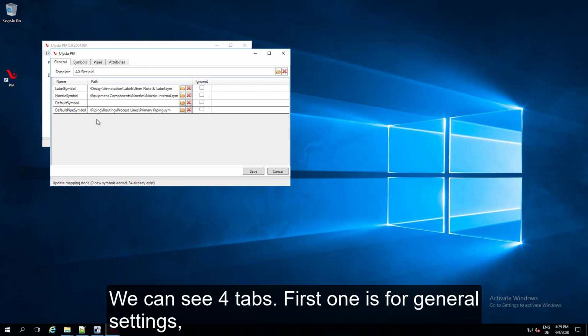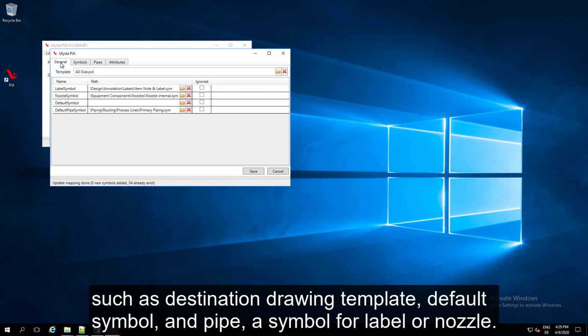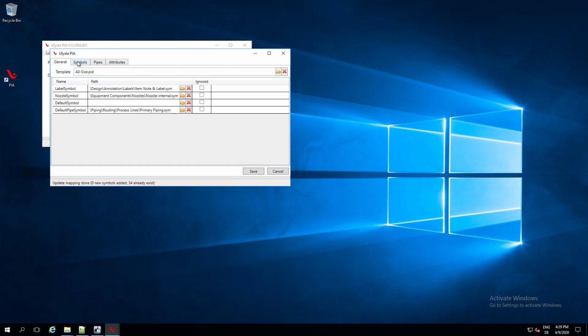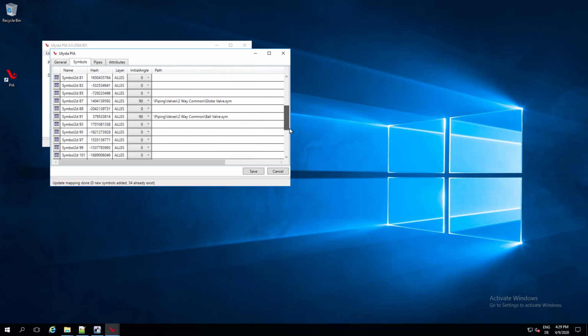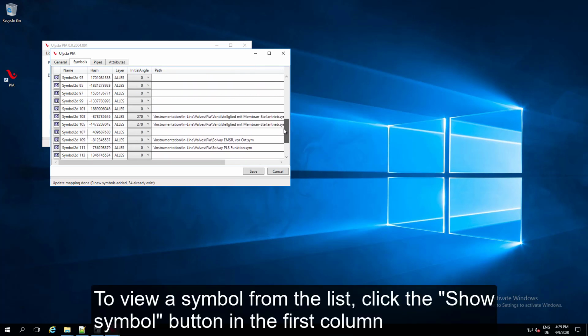We can see 4 tabs. First one is for general settings, such as destination drawing template, default symbol, and pipe, a symbol for label or nozzle. Next tab, Symbols, contains a distinct list of all symbols from the drawing file. To view a symbol from the list, click the Show Symbol button in the first column.